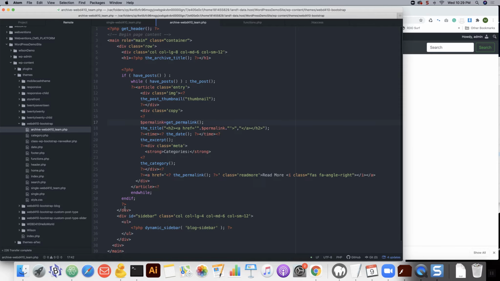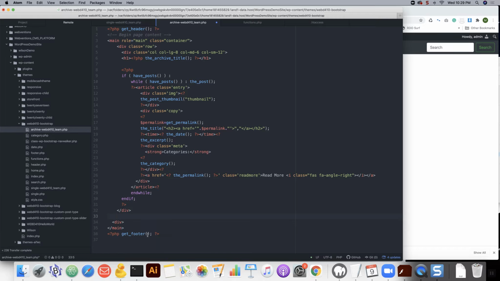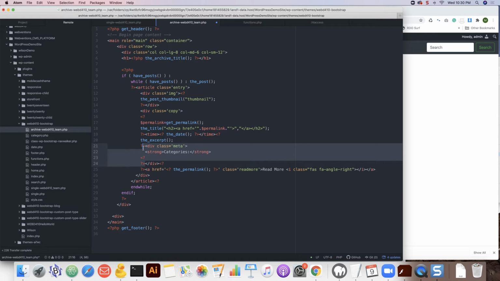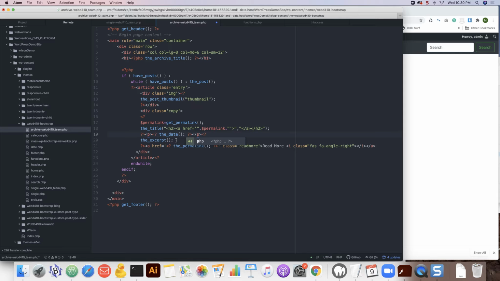So I'm going to just modify this a bit. I don't need the sidebar. And let's see, I don't need this category. I'll keep the excerpt. I don't need the time, but I do need the location. Or position it was, I believe.